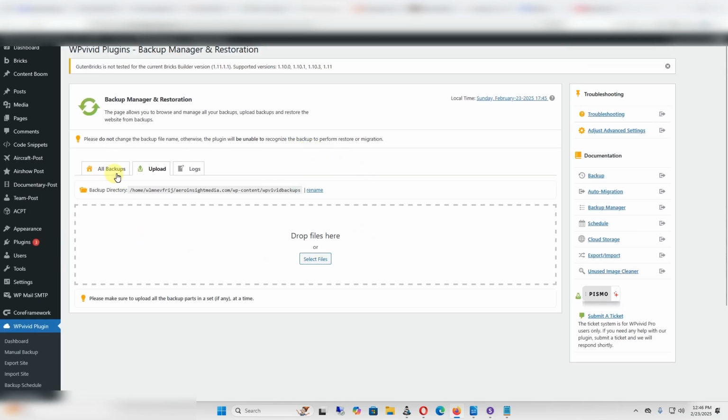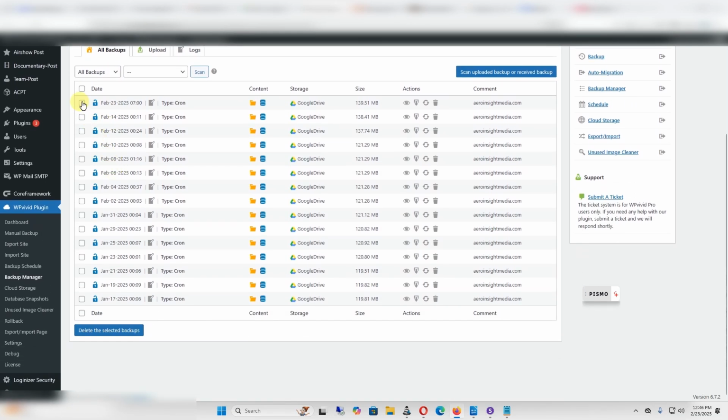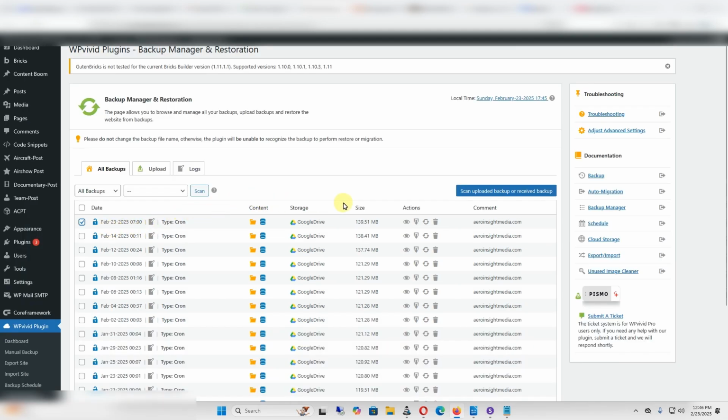Once you've done that, go to All Backups, find the backup that you want, scroll to the right. Under Actions, you'll see a refresh symbol, which is actually restore. So click Restore and follow the on-screen prompts, and that will restore your site. Well, that didn't fix the issue, so something else was obviously going wrong.